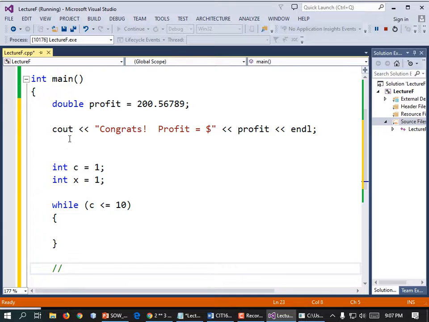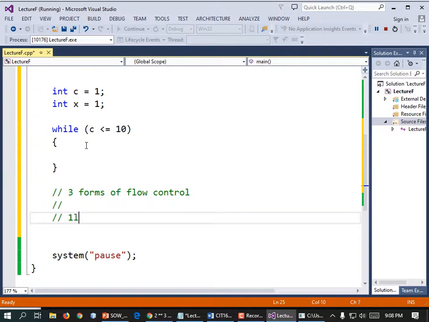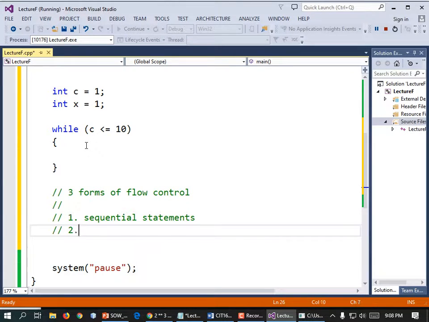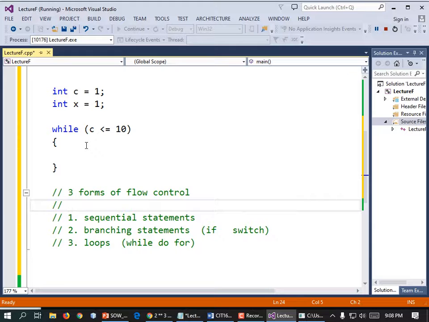So looping is one of the 3 forms of flow of control, or control flow. The 3 forms are sequential statements, and then branching statements, like if, and then there's another one called switch. And then loops, which can be your while loops, your do loops, and your for loops. Flow of control just means the order in which things are executed.